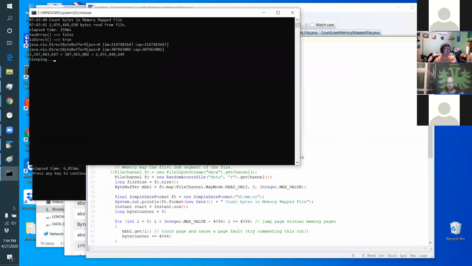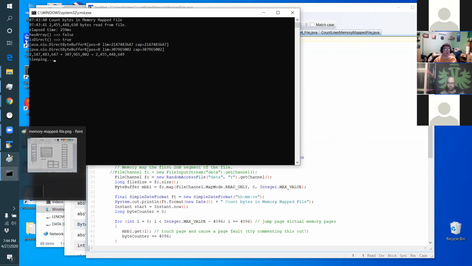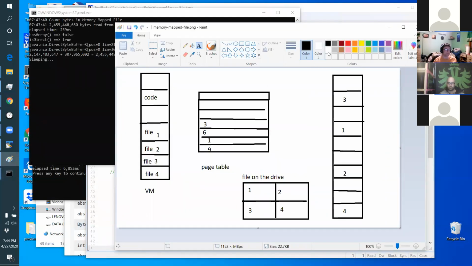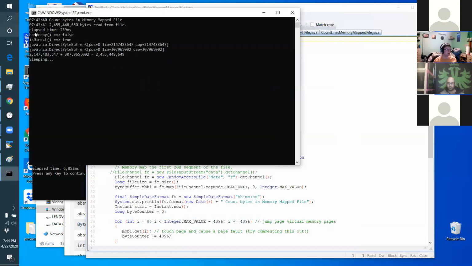Okay, and it's telling, see, it says that. It's what's called a direct file. Now, the direct file is important. It's a direct thing, which is true, which means that's the thing that means it's fast. It's direct, but it's not backed by an array.